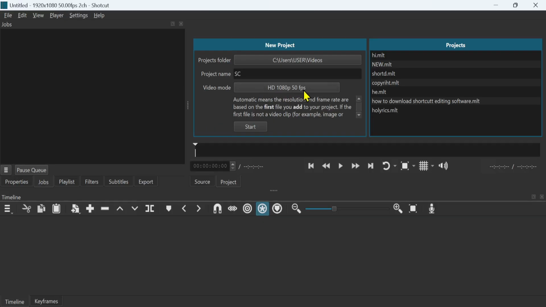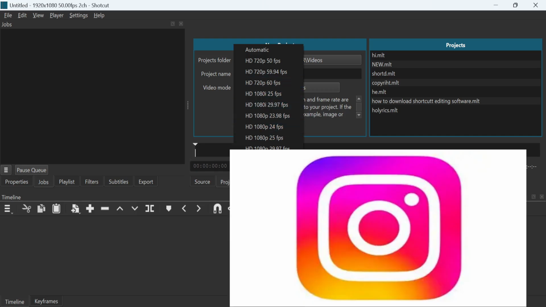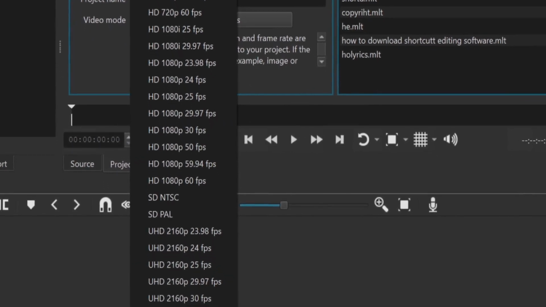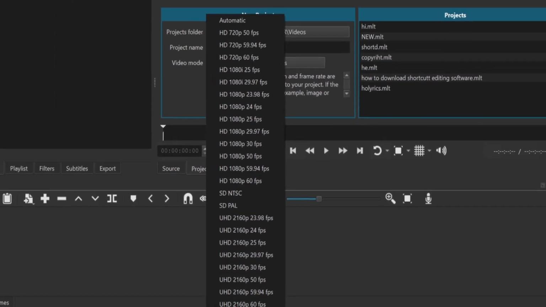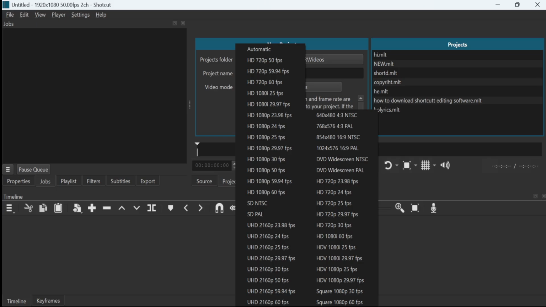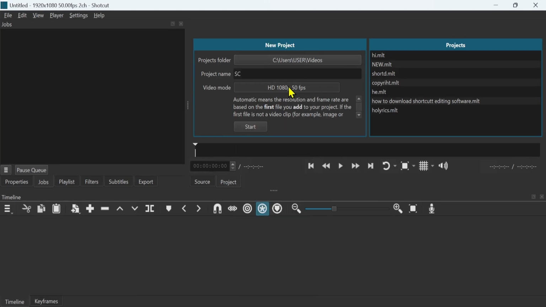Here is where you can change the video mode of the videos you're going to edit. For example, it can be an Instagram video or a YouTube video. Here is where you can choose it, and it also enables you to have a custom mode of the video which you're going to shoot. Or it can be an ad podcast. That means that it can be square, HD. All these are prepared for you with the video mode. But for me, in most cases, I choose automatic and I say start.